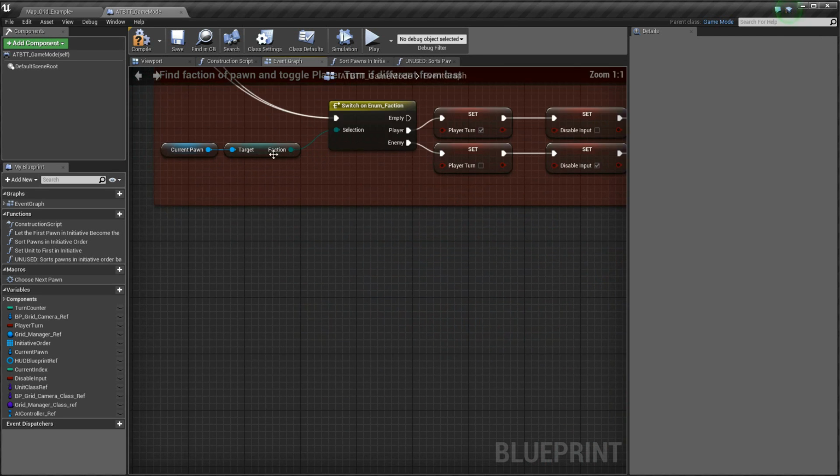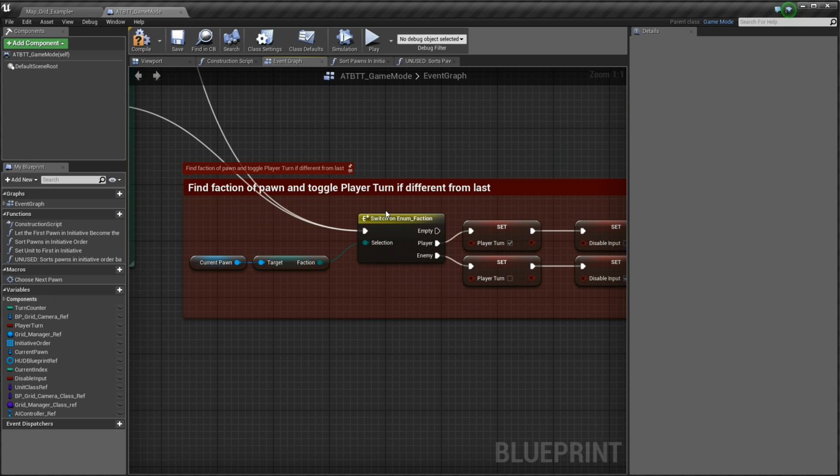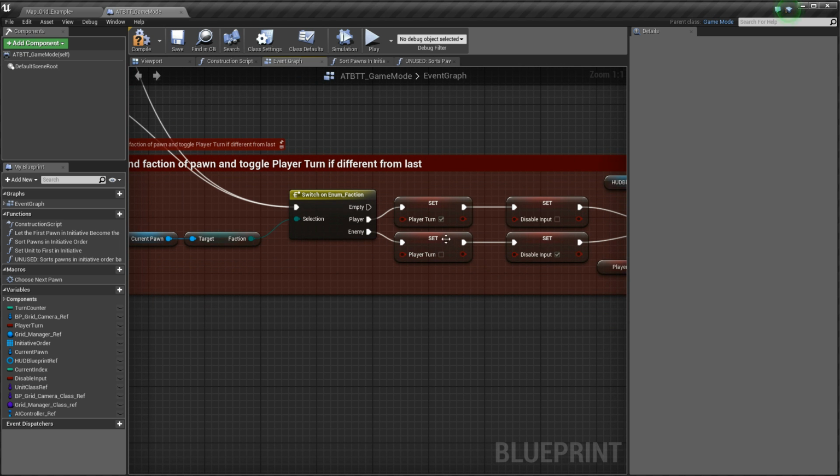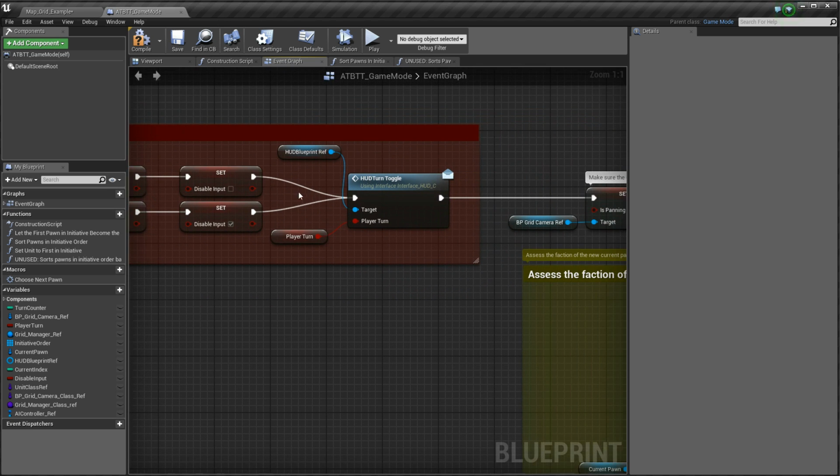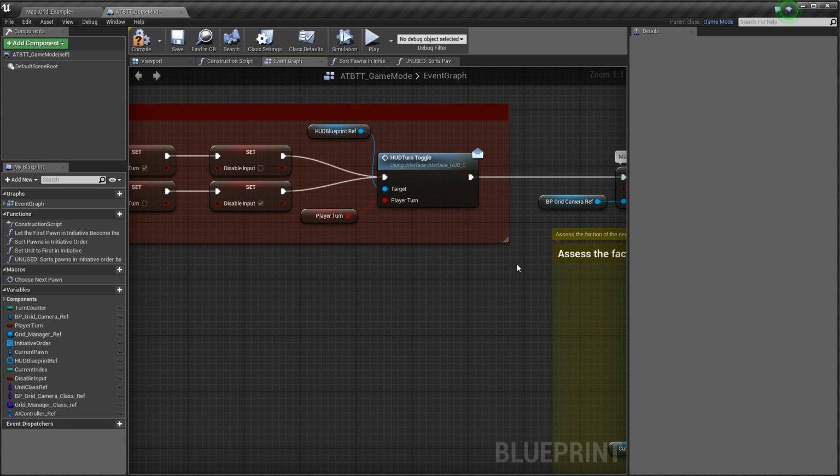Okay. Then we find the faction of the pawn, which is the current pawn. We get the faction here, and we check. So if it's a player, we set player turn to true. If it's not, we set player turn to false. And if it's not the player turn, we disable input. We enable if it is a player. Yeah, and this is an interface call that calls to the HUD blueprint that just changes the little white text in the top left corner to either player turn or enemy turn. Yeah, I'll look into the HUD later.